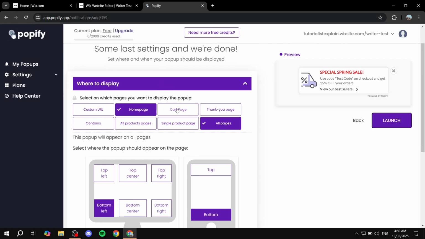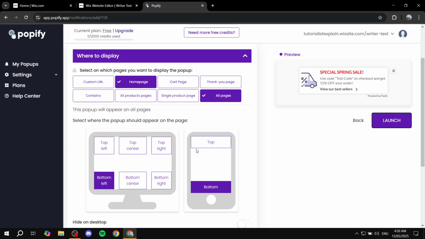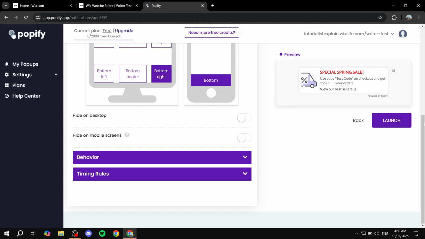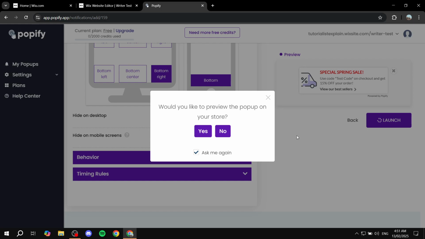But if you're happy with it, click on next one more time, and this is going to allow you to showcase or pick where it's actually going to show on your site. So whether it's going to showcase on all your pages or not, and also all product pages, cart pages, and where you actually want it to be on your screen. Top left on your screen, bottom right on your screen, and top or bottom for your mobile app. Once this is done, just click on launch, and this should actually showcase the pop-up now on your store.